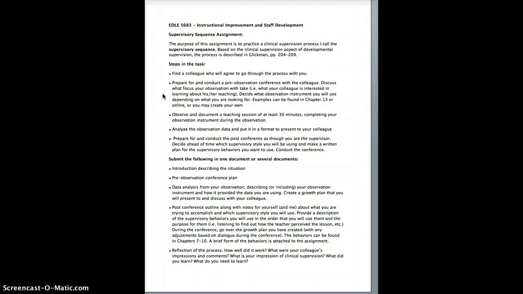But you will need an observation instrument so that you can either write notes or make a checklist of what you observe, so that you will have data to give back to the person that you're observing when you have the post-observation conference. So first you have your pre-observation conference, and then you go in to their classroom and observe and document a teaching session of at least 30 minutes, completing your observation instrument during the observation.